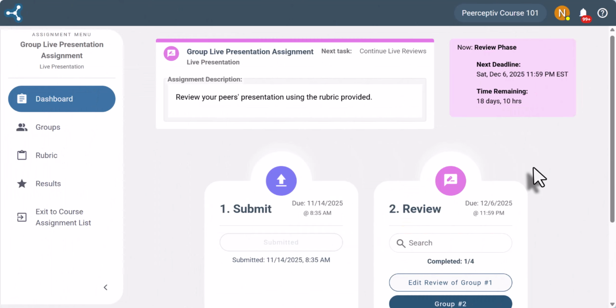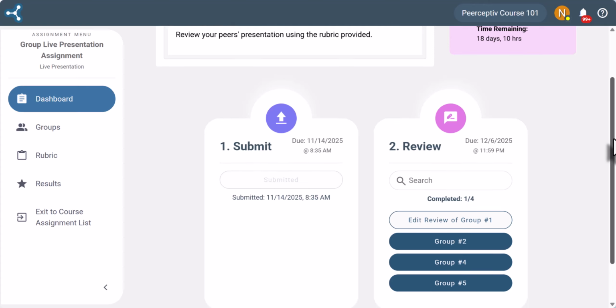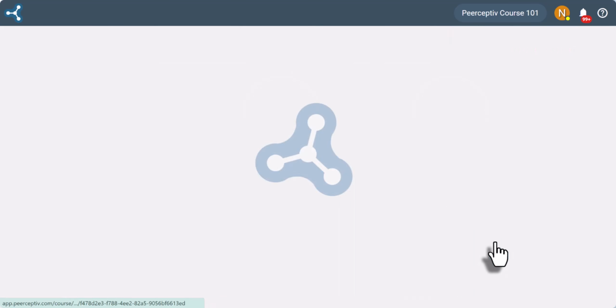If you're not using instructor control mode, all students will be able to review once the submission phase has ended. They'll see the list of presentations on their dashboard and can choose which presentation to review.